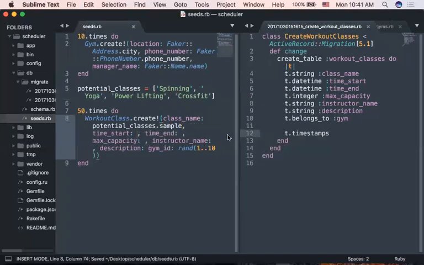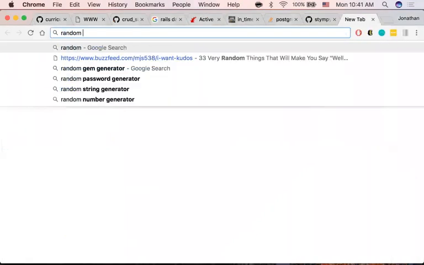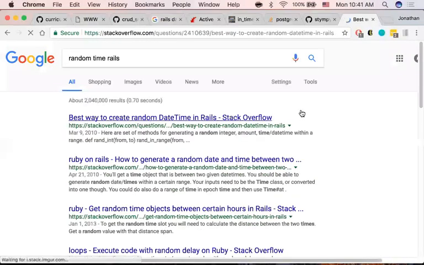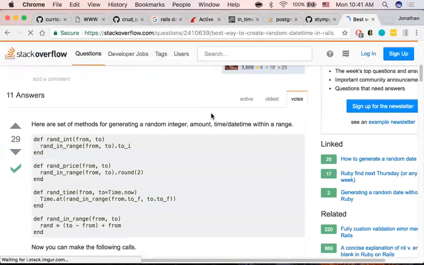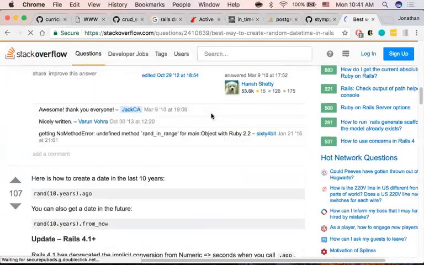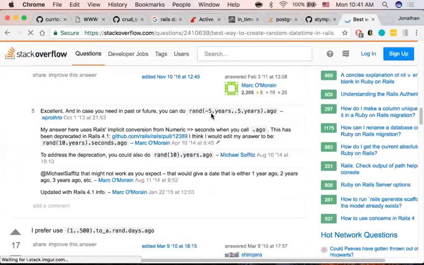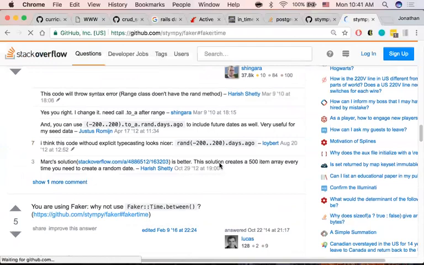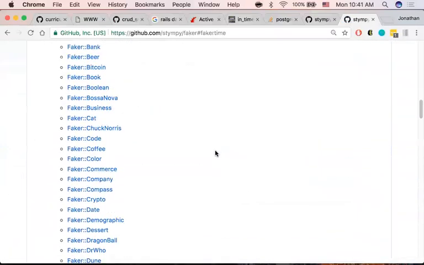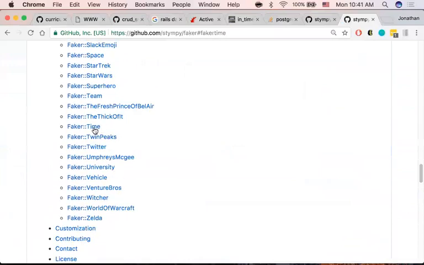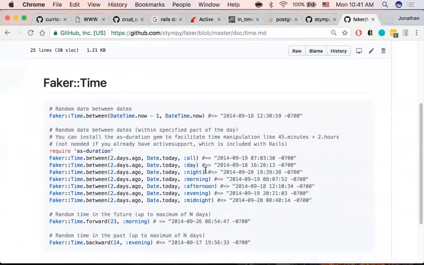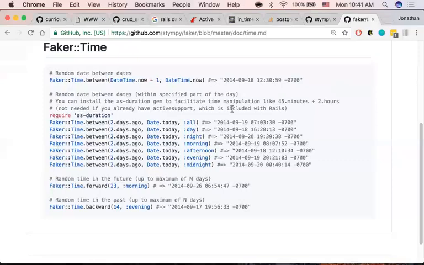The time start and the time end. Random time rails. I don't know. I don't like that. There's like a Faker, and then you can do like Faker time. It's like an inventory. So time. All right, let's take a look at how to use this. Random date between dates.